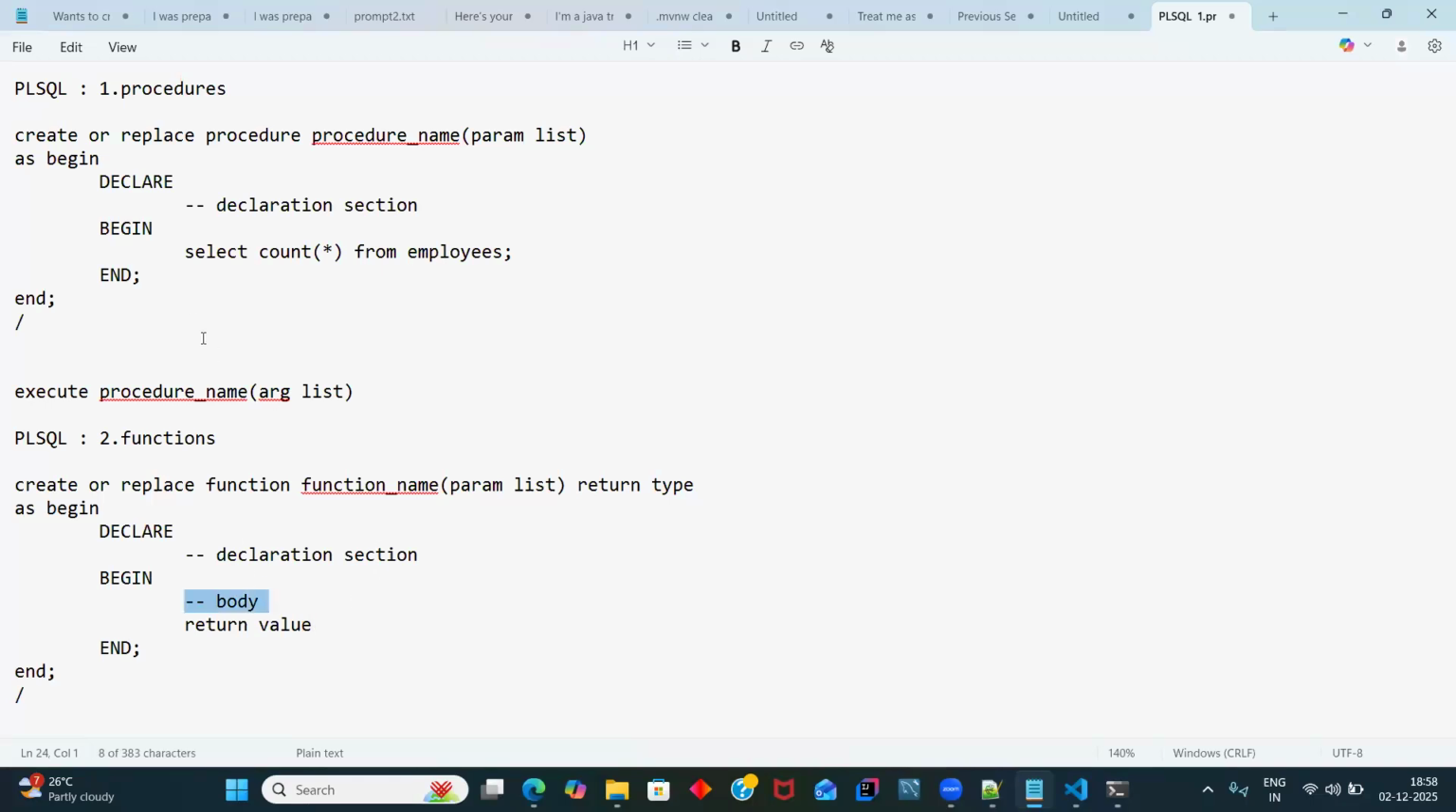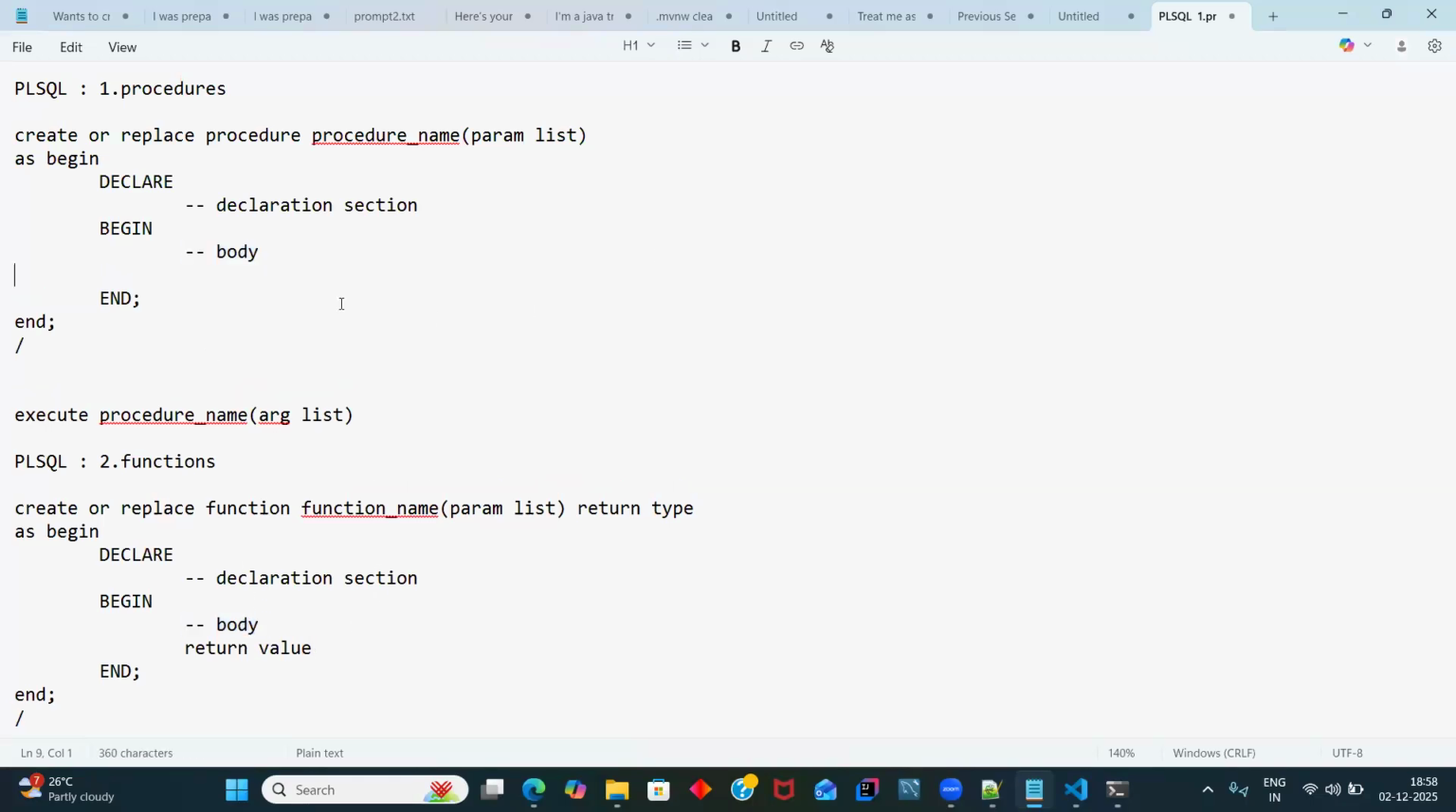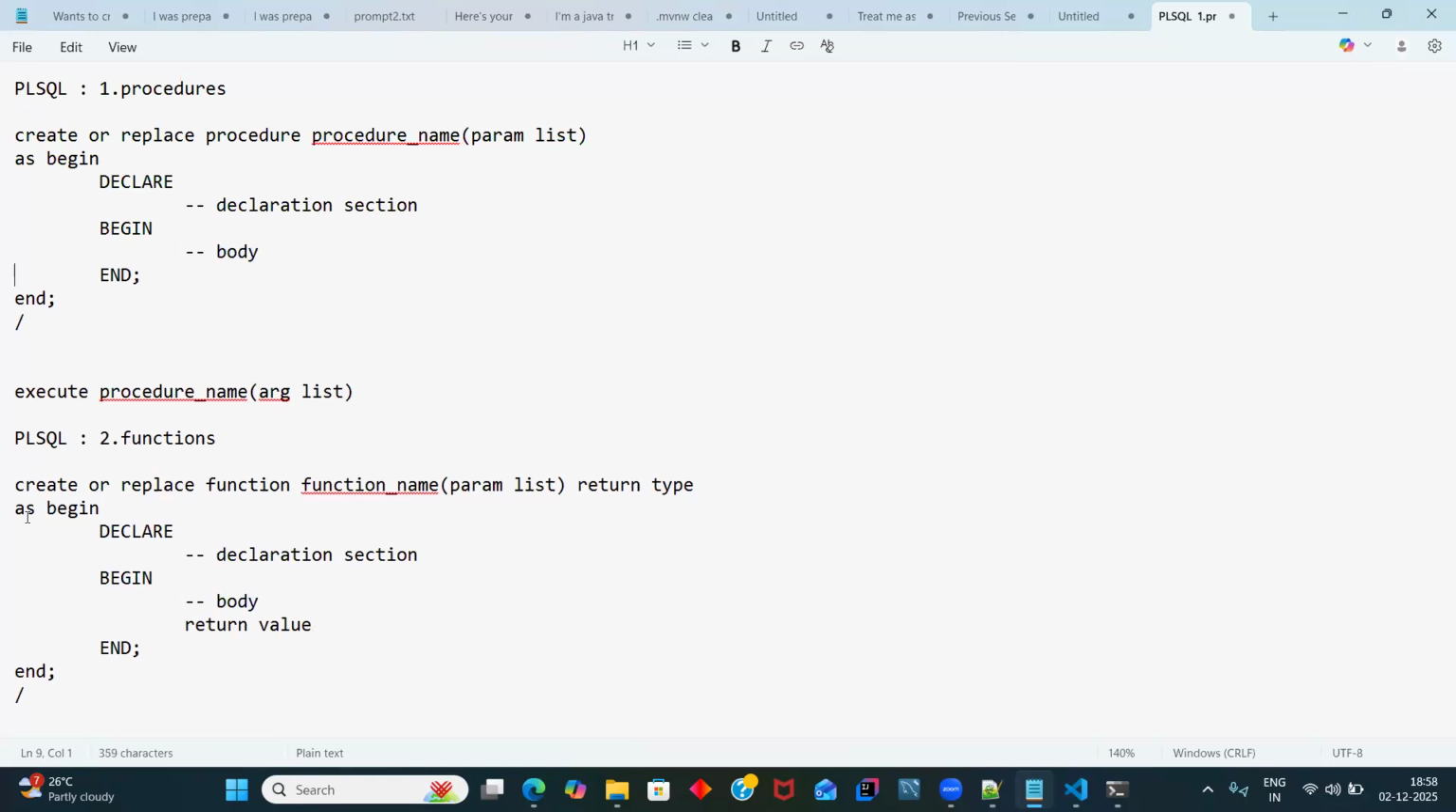So that's the only difference between a function and a procedure. And one more thing: you have to say begin. Let me repeat. The execute command is also the same. Just replace it with the function.